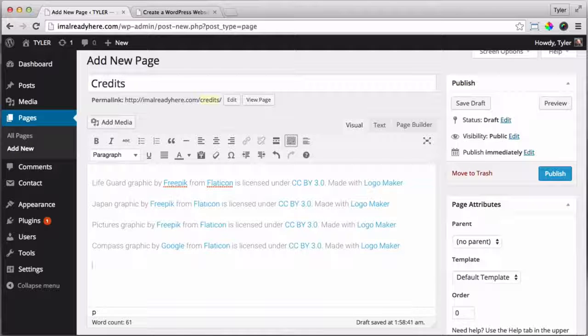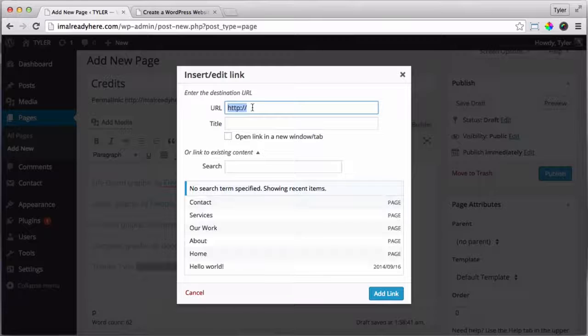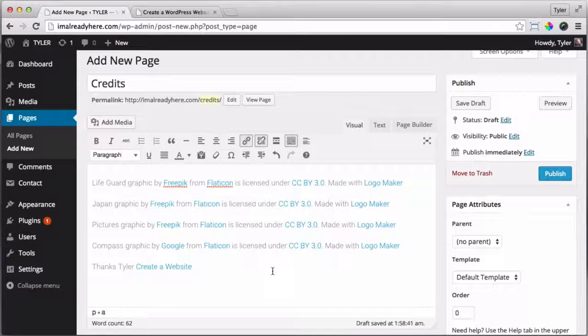If you want, you can give me credit and you can say thanks Tyler and link to my website. We'll say thanks Tyler, create a website, and highlight the create a website and press the link and go to www.tyler.com and press add link. This really helps me out because the search engines rank you by this text. And every time someone links to me, it's like a vote and I rank higher in the search engines. So I appreciate if you guys do give me some credit.